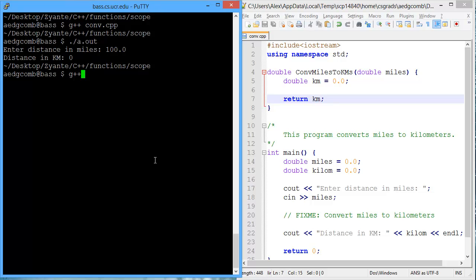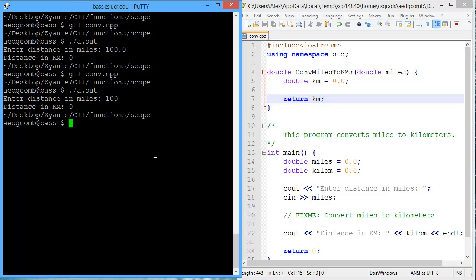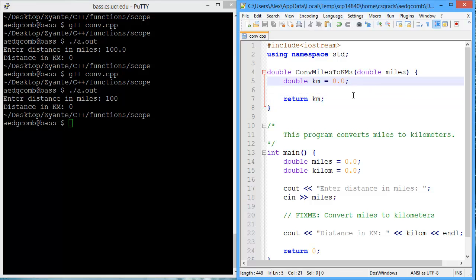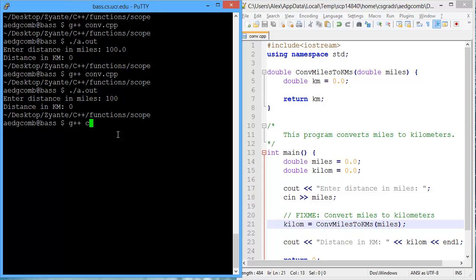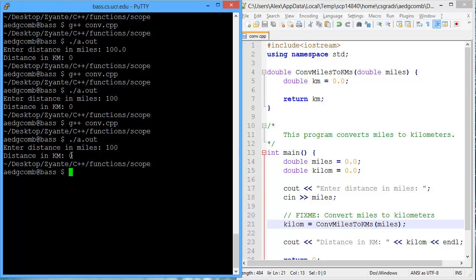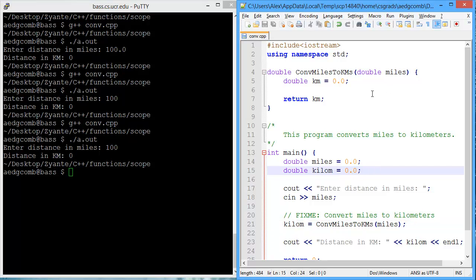Let's compile what we have so far. And if we pass in 100 miles, all right. So we don't have anything broken, but we have started a foundation for what we'd like to do. All right, now let's use the function we just made. Let's name convert miles to kilometers, and we need to pass in miles, and then we need to store the return value into kilom. Now let's run the program, compiling first, of course. 100, and then it returns 0 still. Okay, that's fine so far.